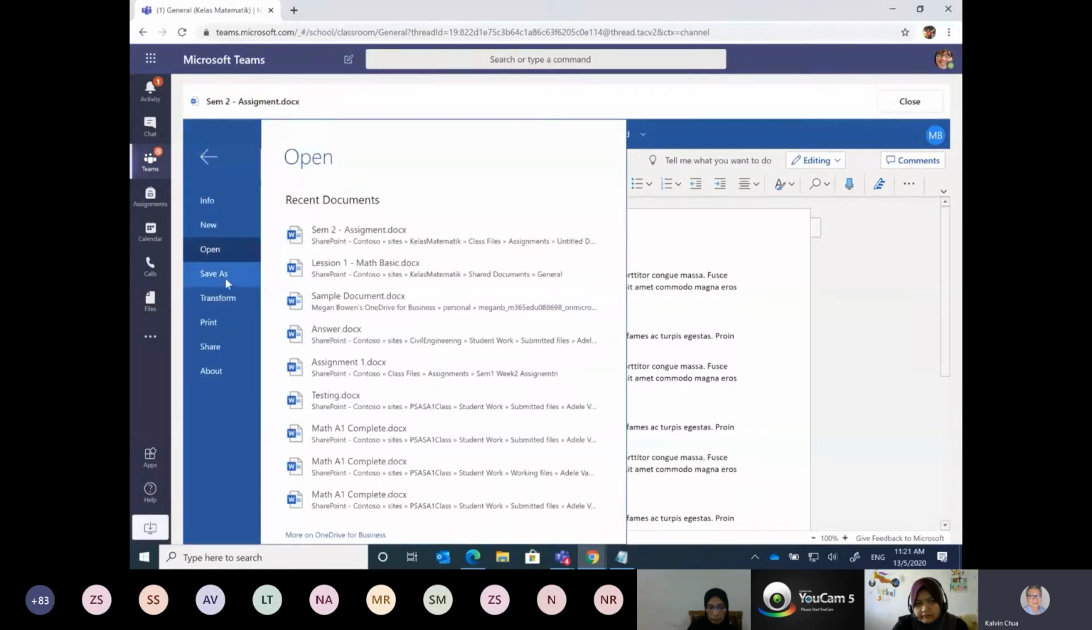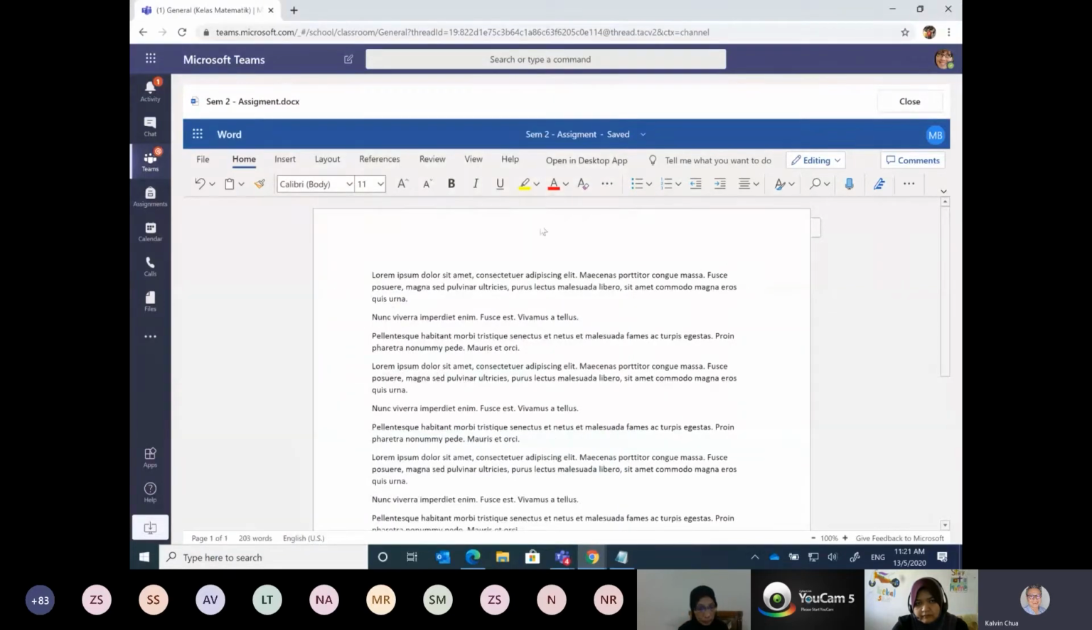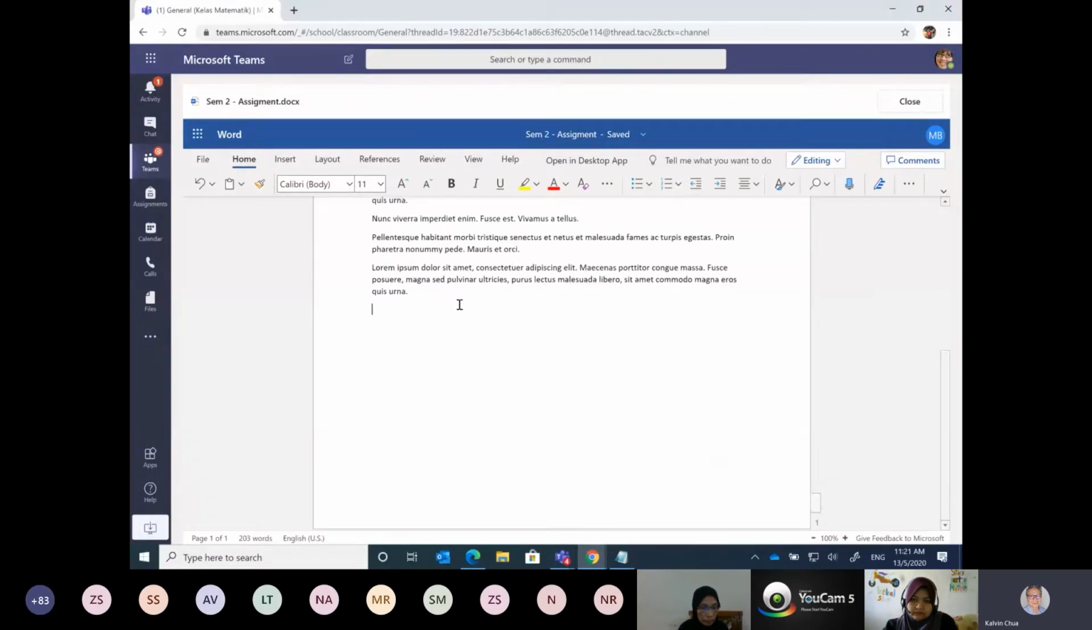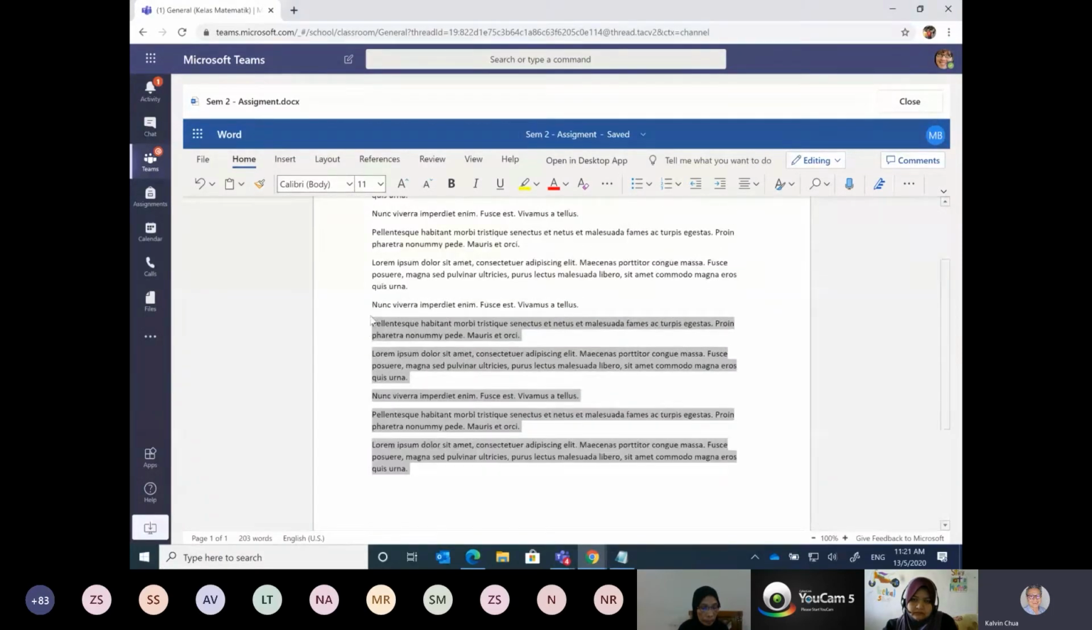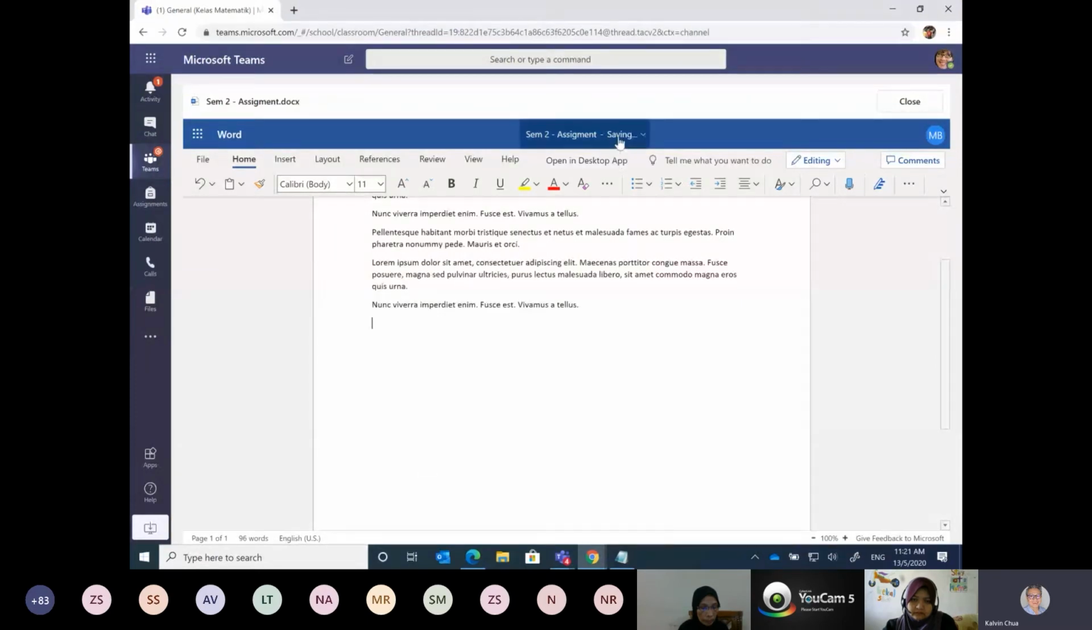kena pergi file, pergi save kan. So untuk online versions, okay, atau the Word or the Office application in Teams, dia akan automatically save. Okay, how do we know that the document is saved? Kita boleh nampak dekat atas ni. Okay, it will show save. If you are editing, if let's say making some changes, okay, dia akan show saving. Okay, so once dia dah save, dia akan show save.